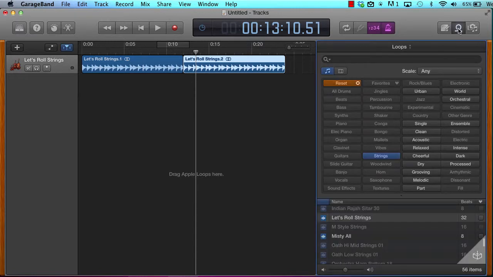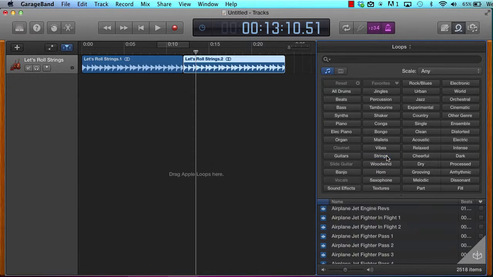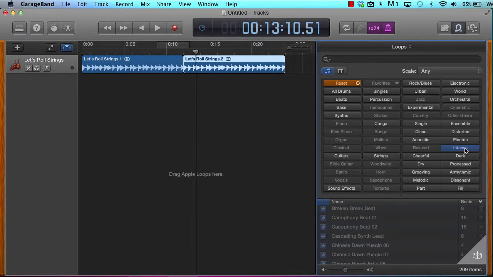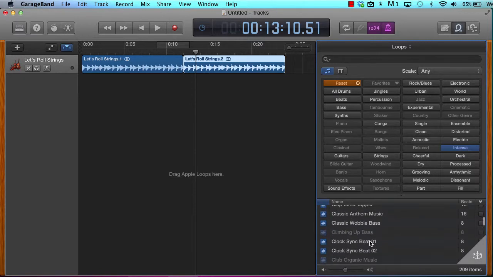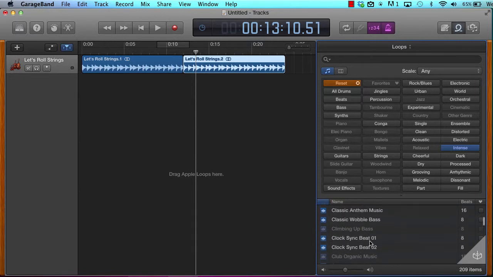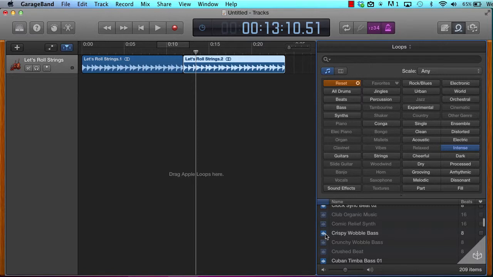And then I'm going to go back into the loops browser and find other things that I might want to use. By the way, you can search by instrument. I'm sure you noticed over here that you can also filter these by feeling. So if you wanted something intense, these are the intense clips. I might have to break down and buy these because I see a lot of toys in here and I tend to spend money on a whim. So what is your crispy wobble bass?